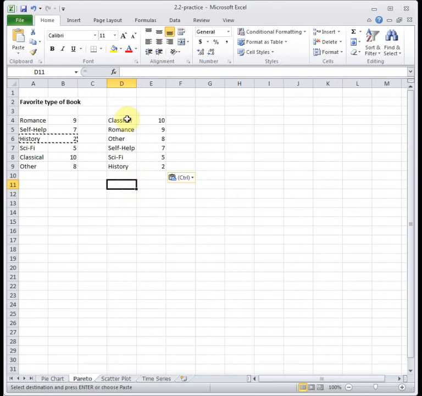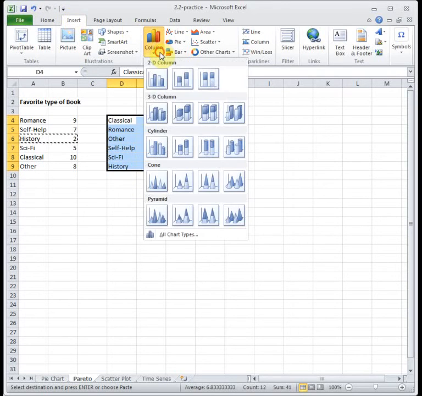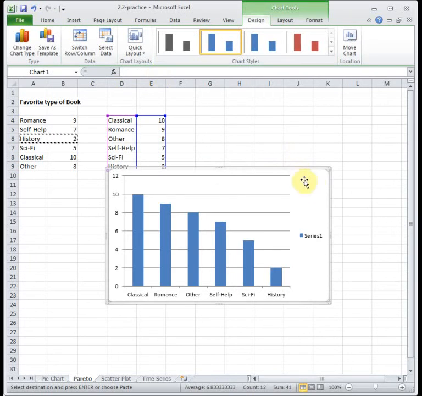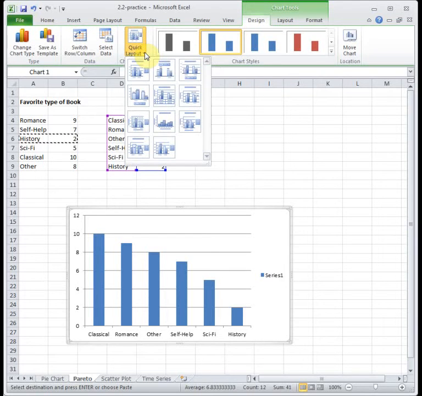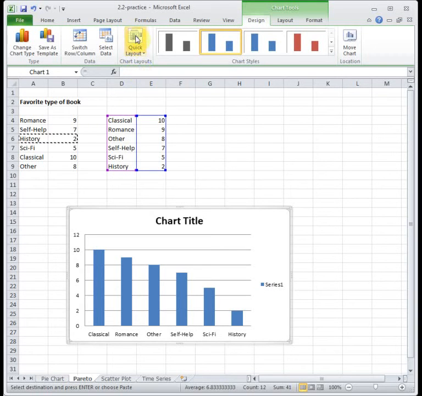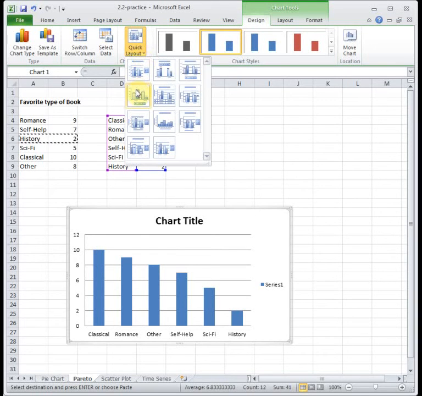So once we have our data in descending order, I'm going to highlight everything, then Insert, Column, and just pick the very first basic 2D column. Now in a Pareto chart, the bars don't touch, so I'm going to edit my layout so that I'll have a place to put titles and labels. Let's see what the second one looks like. Sometimes you've got to click around until you find a layout that you like.